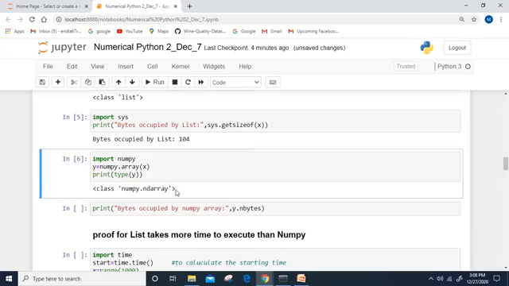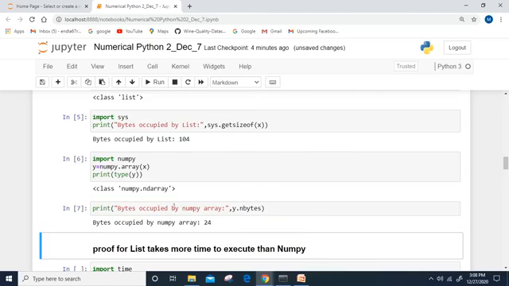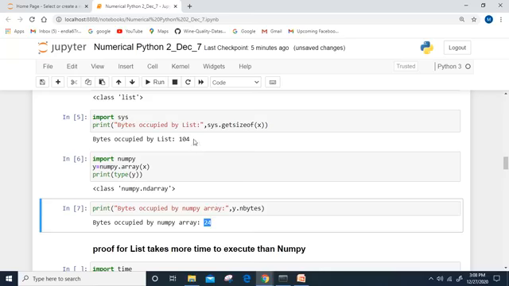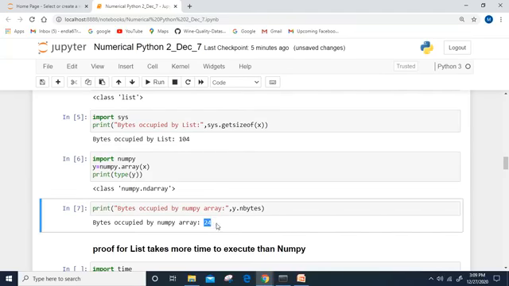NumPy n-dimensional array. If you want to know how much memory space is occupied by the array, then use nbytes. Here the variable name is y. Use that variable name, type nbytes and click on execute. Then it will show you how many bytes it occupies in the memory space. It is showing that 24 bytes of memory is occupied by NumPy and 104 bytes is occupied by the list. See, list occupies more space than NumPy. Here NumPy is occupying only 24 bytes.